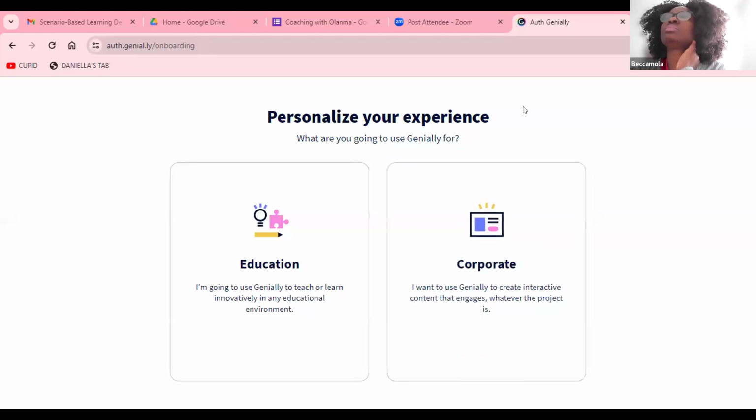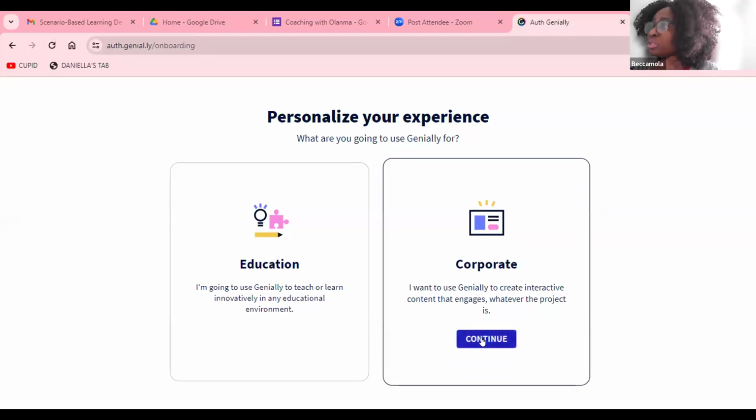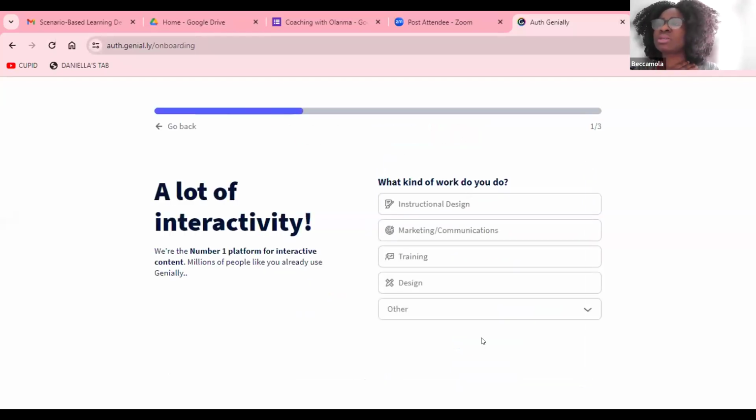Fantastic. So personalize your experience. That's what I'm seeing here. So how do you want to use it, corporate, education? Honestly, it doesn't really matter. Just choose one. I'm doing this with someone that is just signing up, because if I use my screen, since I've been using it before, it's not going to start from the beginning. So all of us can see and follow the instruction.